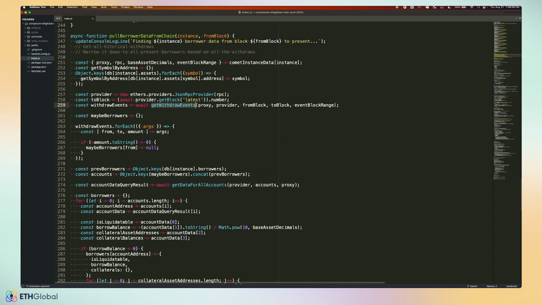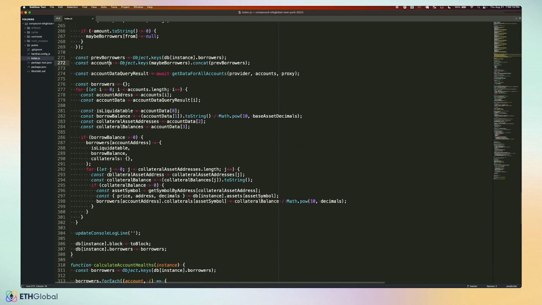Okay, once we have all the withdraw events, we can find out who's a borrower. So when we get the withdrawal events, we get all of the accounts that are maybe borrowing, and then we can check later to see if they're actually borrowing. So we have all the previous borrowers in our database from when we saved them last. And then we're going to get all of the new accounts that we got from the blockchain just recently.